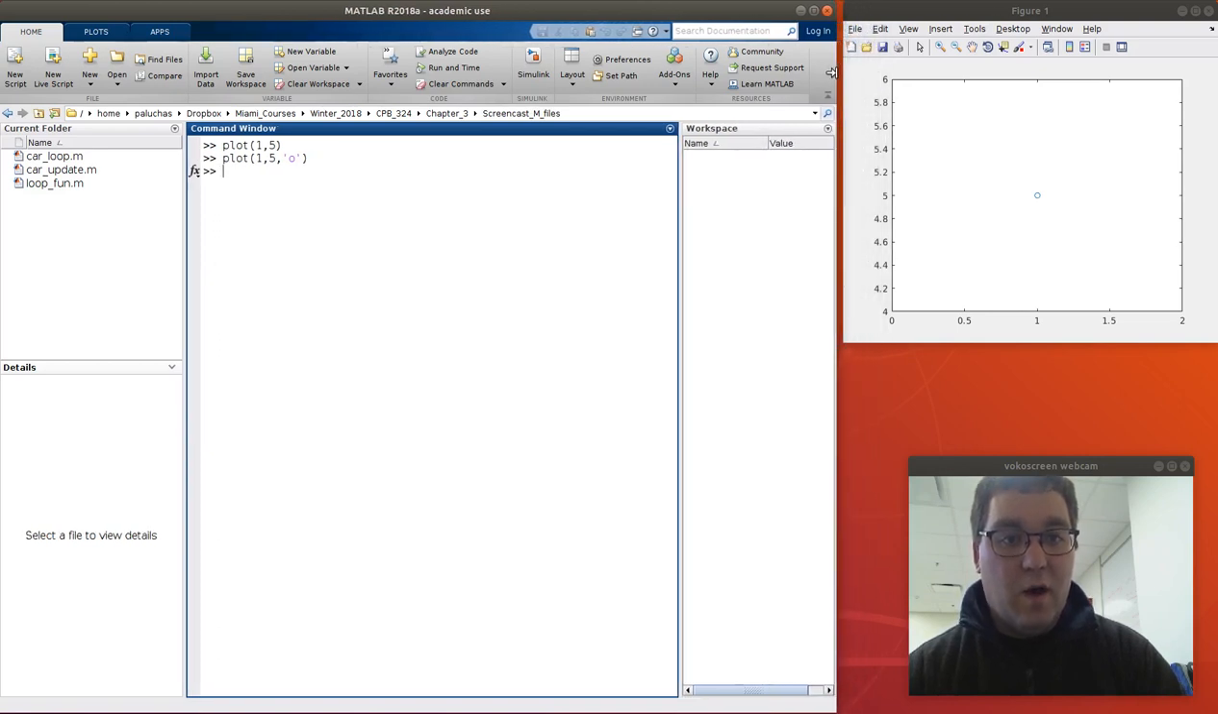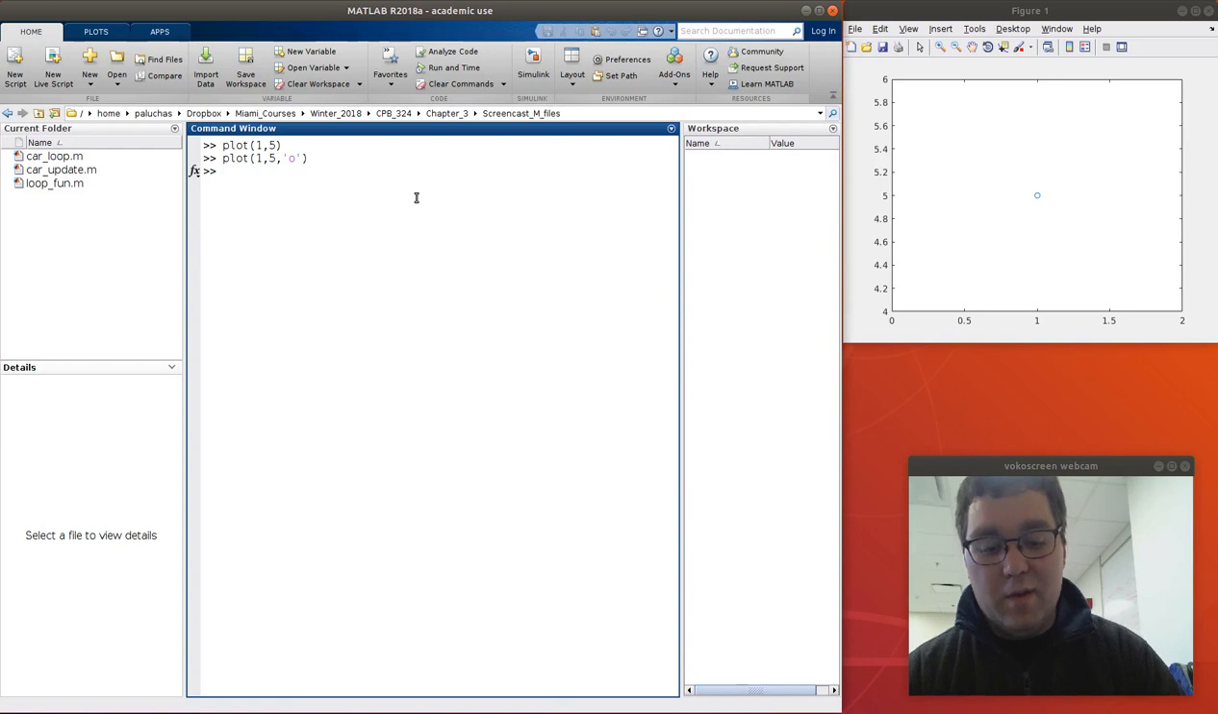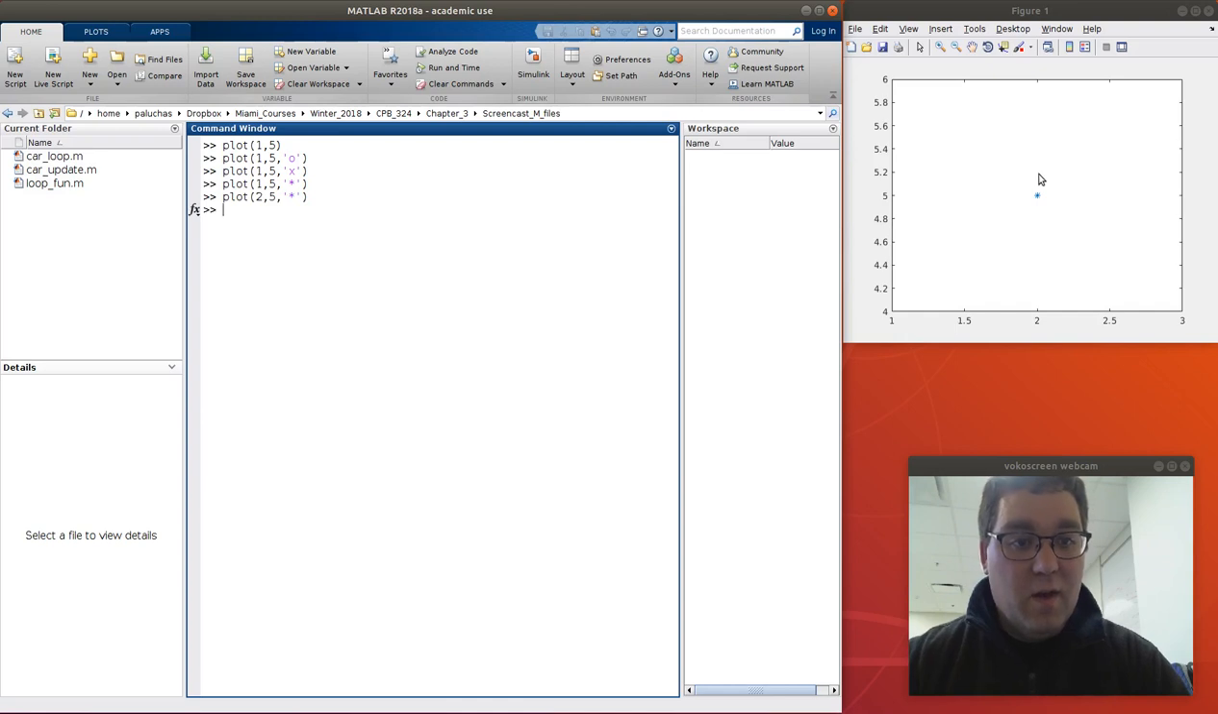Other markers are available, as they pointed out in the documentation. If I want an x, there's an x. If I wanted a star, there's a star. You'll notice as I kept executing these, every time I plotted a new point, it essentially erased or went over the previous point. So if I were to try, say, 2, 5, so it's not directly on top of itself, now I have 2, 5, but 1, 5 is not there.